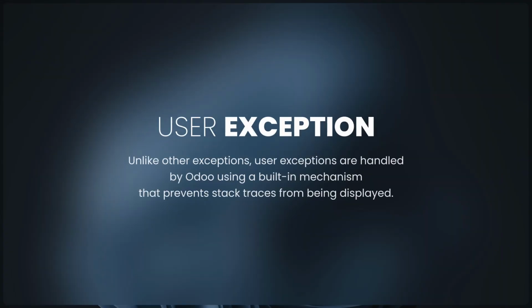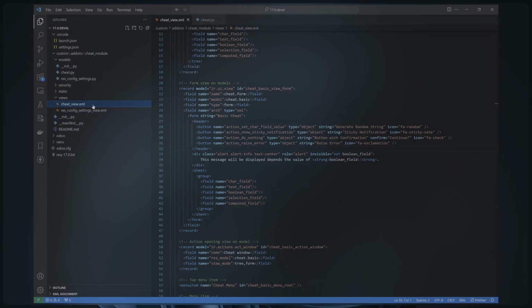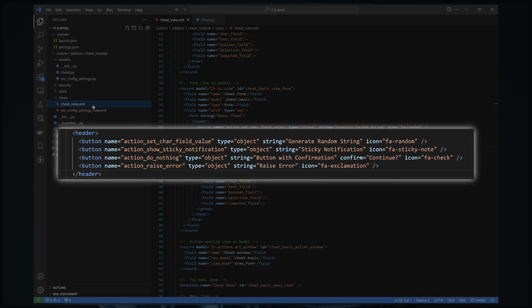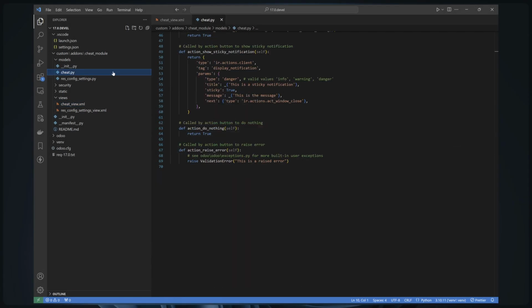The fourth method involves raising user exceptions. Unlike other exceptions, user exceptions are handled by Odoo using a built-in mechanism that prevents stack traces from being displayed. Create another button to trigger this exception and raise a user exception within your corresponding method to display the message.